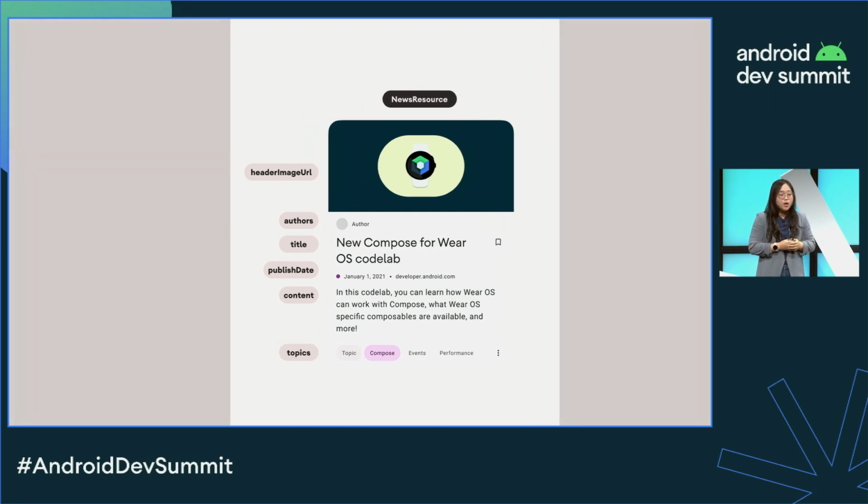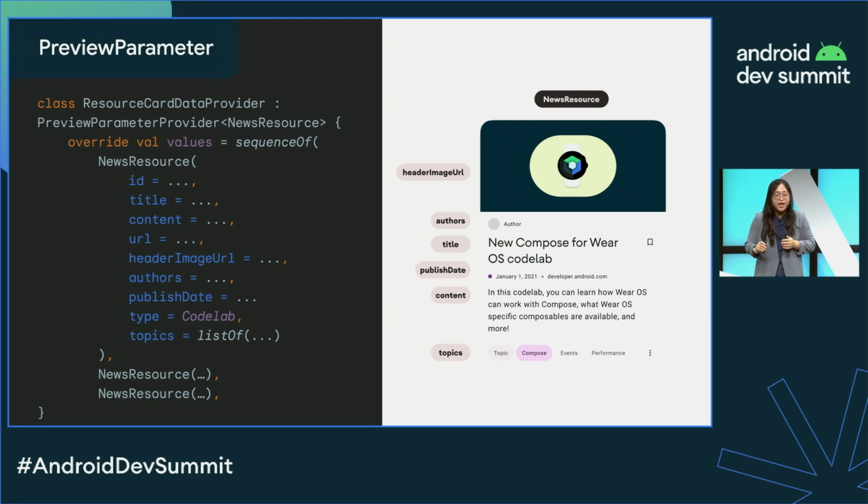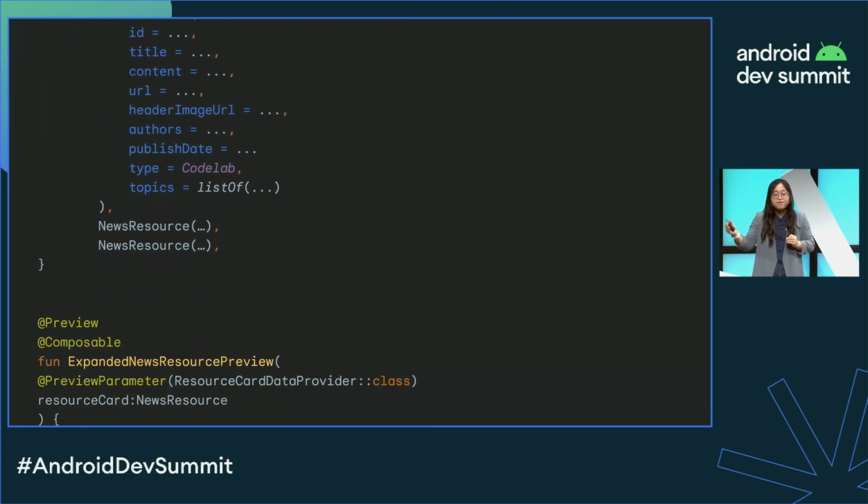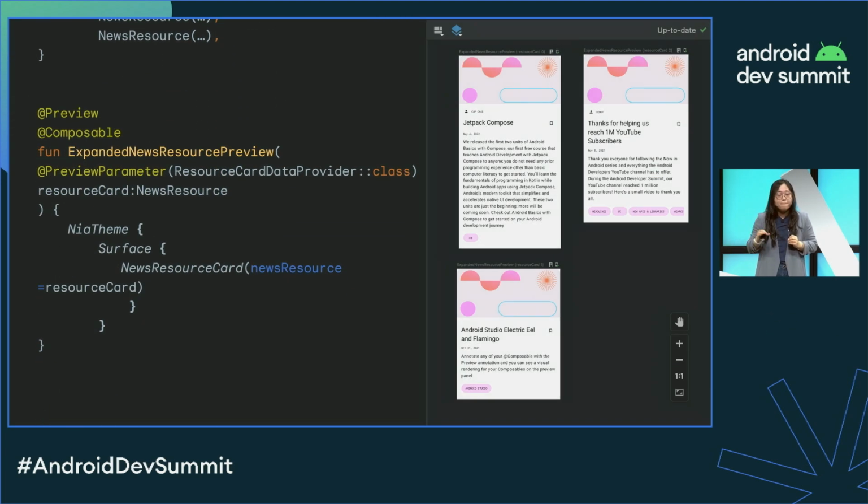One neat trick here is I can create a resource data card provider class that implements a preview parameter provider class and returns the sample data as a sequence. This is a list of news resource sample data that I just put in with different styles. You can think about things like no authors or longer paragraphs. And then all I have to do is pass that sample data to a composable preview function by adding a parameter with a preview parameter annotation of this resource data provider, which then will populate the cards in the sequence of the sample data I provided.